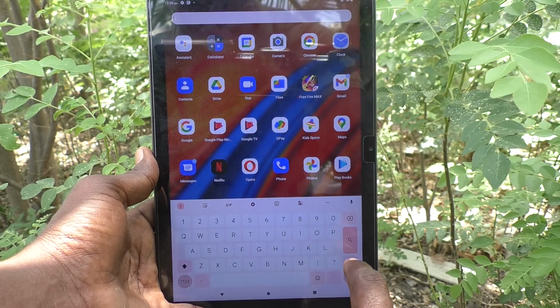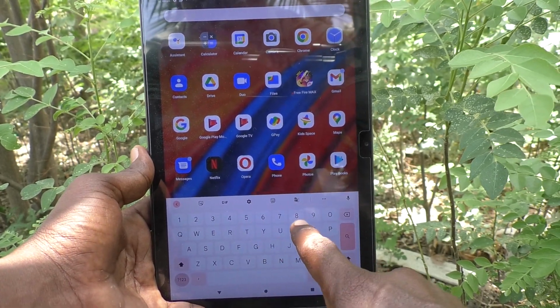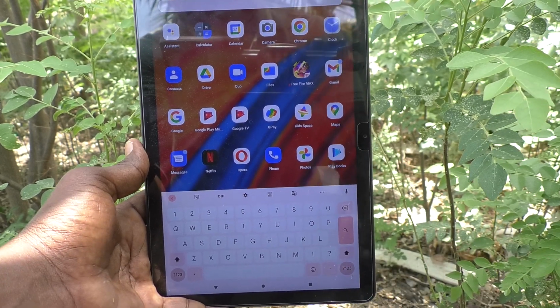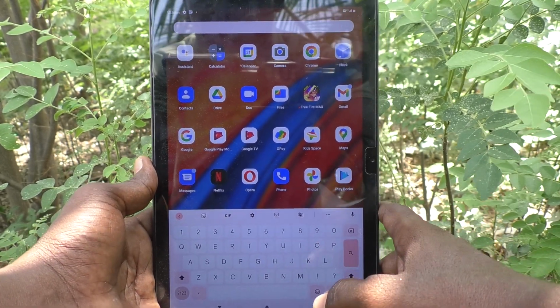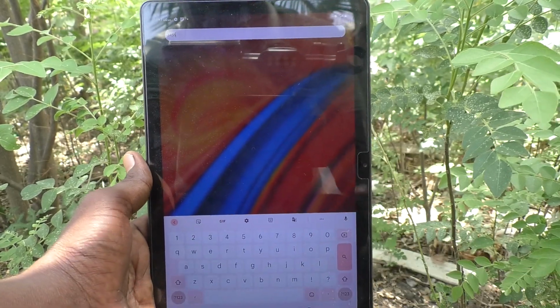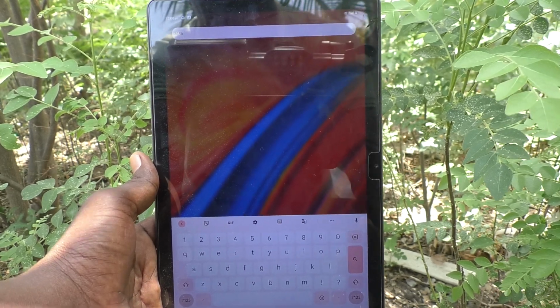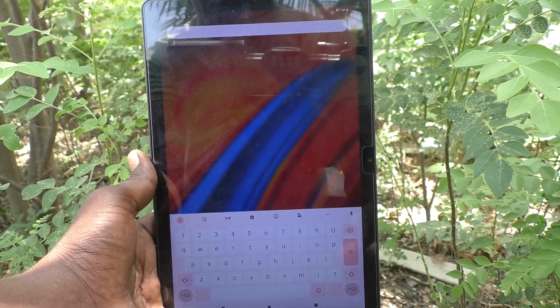Go to the typing interface and see here above letters 1 2 3 4 5 6 7 8 9 0. All numbers are showing. So here itself you can type numbers. Okay, so in this way you can easily bring numbers in the main keyboard of your tablet Lenovo Tab M10.